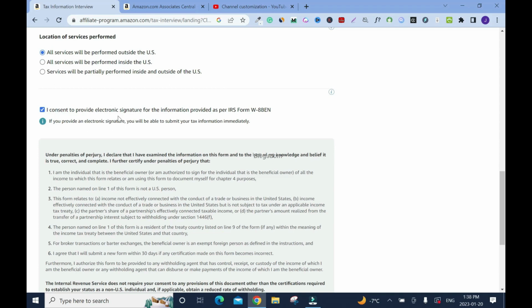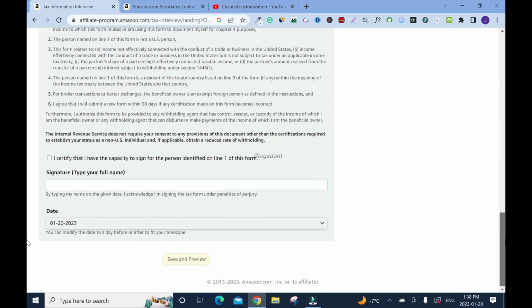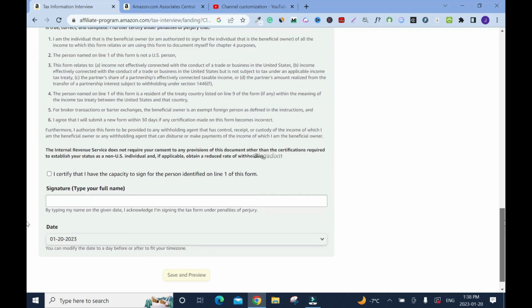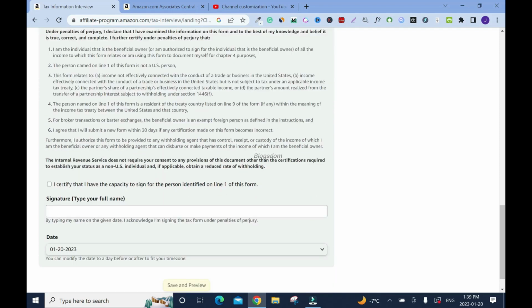I consent to provide electronic signature for the information provided as per IRS form W-8BEN. It's checked already by default. Scroll down. I certify that I have the capacity to sign for the person on line 1 of this form. Let's check line 1. I am the individual that is the beneficial owner. Yes, I certify. For signature, type your full name. It's going to fill in the date, which is today. Do this and I'll click on save.